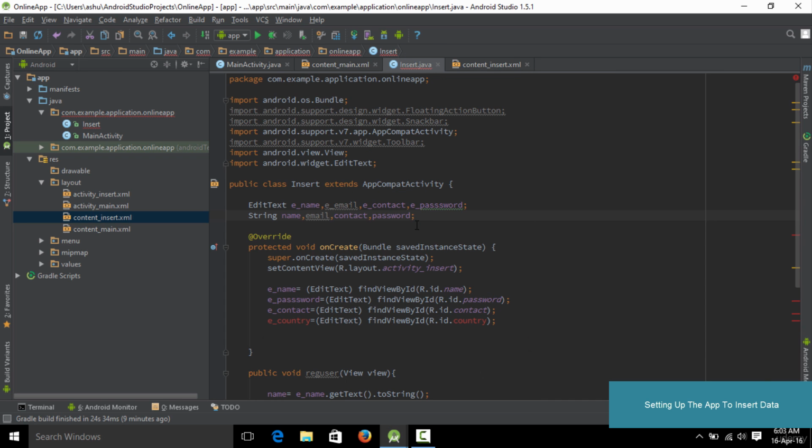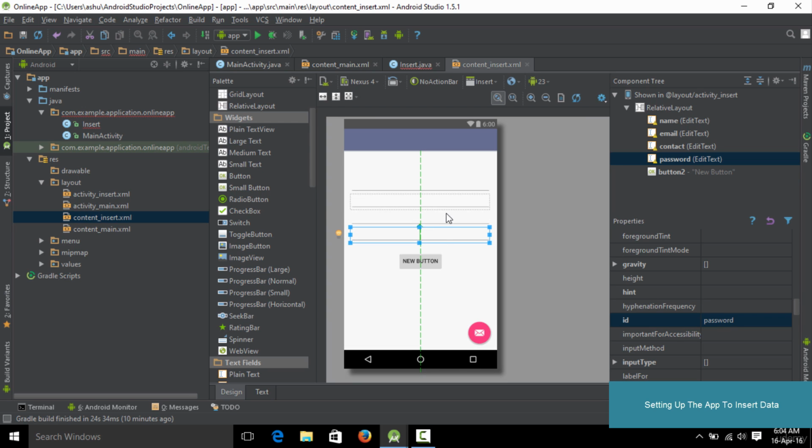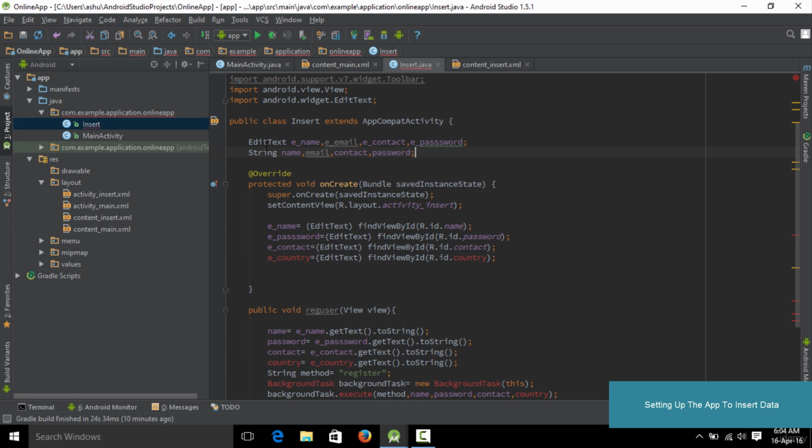So when I copy and paste this, we will have a few errors, and the reason for that is basically the name of the edit text and all those kinds of things are different. So what I have done is that in the content insert.xml I have added 4 edit text, and I have named the ID as name, email, contact and password respectively.